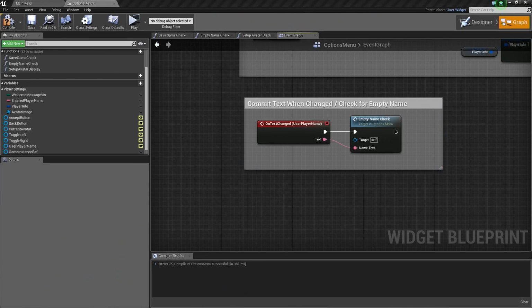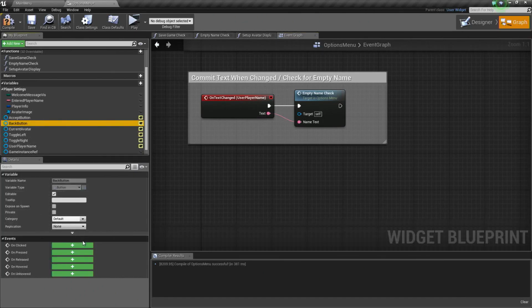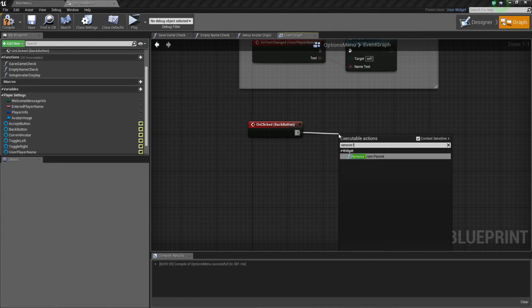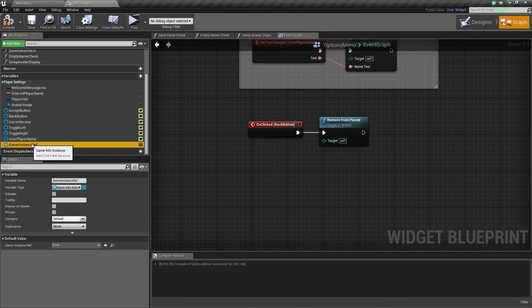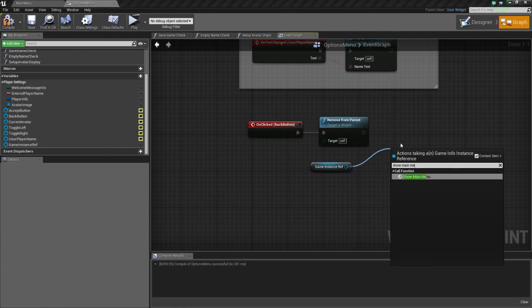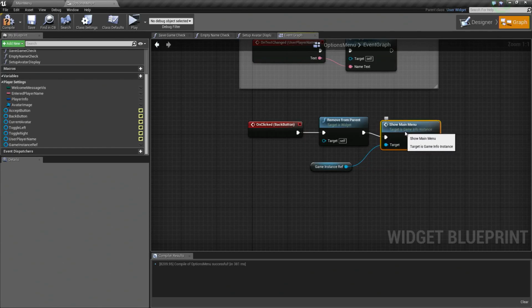Okay. Let's return to the main menu. That's going to be easy. The back button here, add an on-clicked. For this, we've done this before. Remove from parent. After we remove from parent, let's get our game instance ref, control drag that in, and show main menu. Let's plug that in like so.